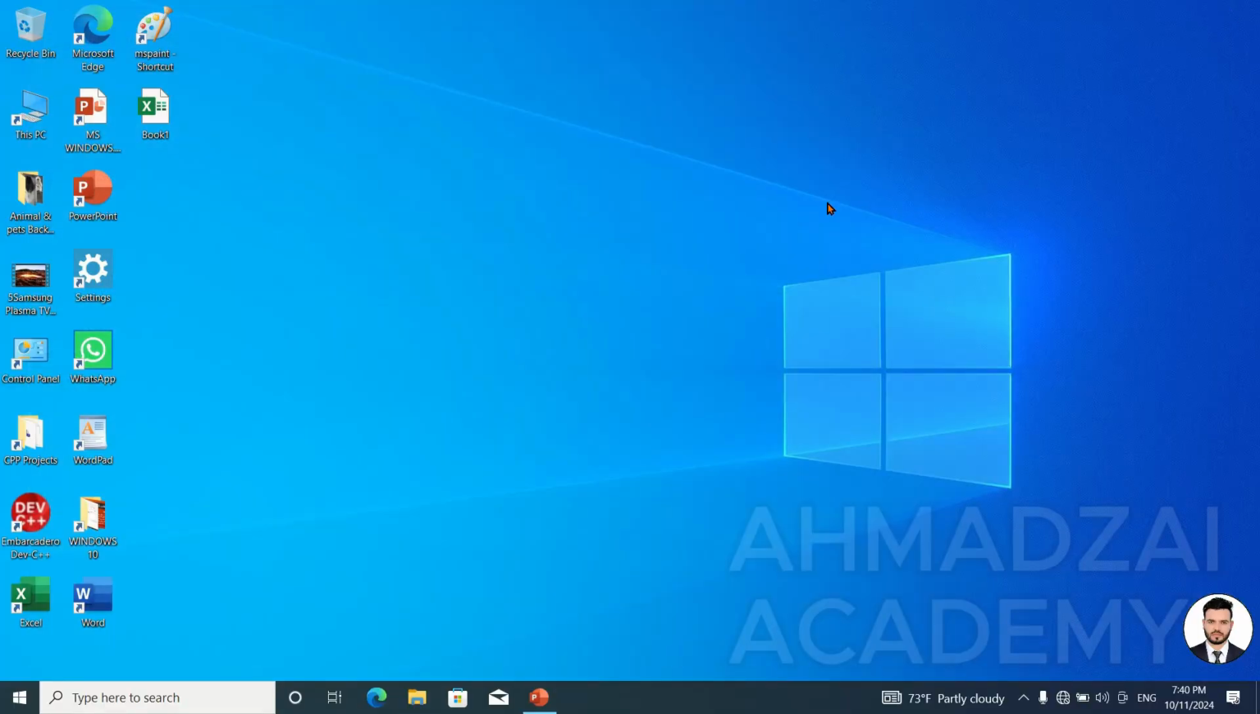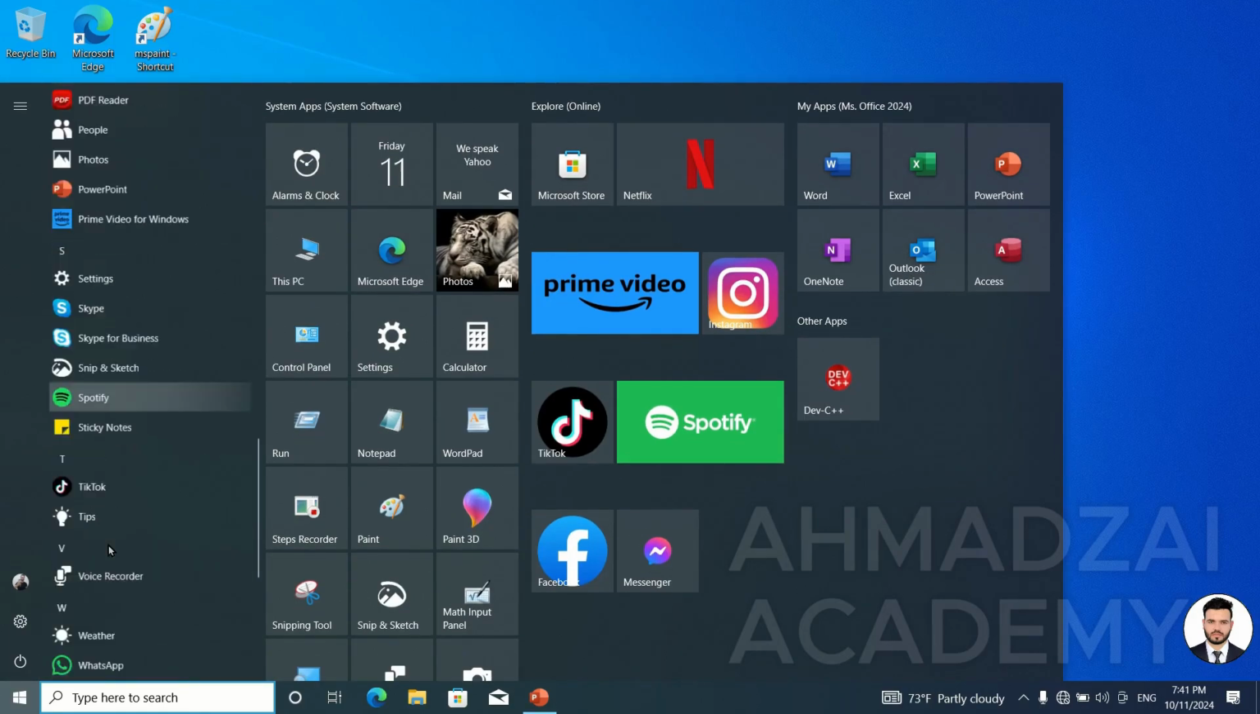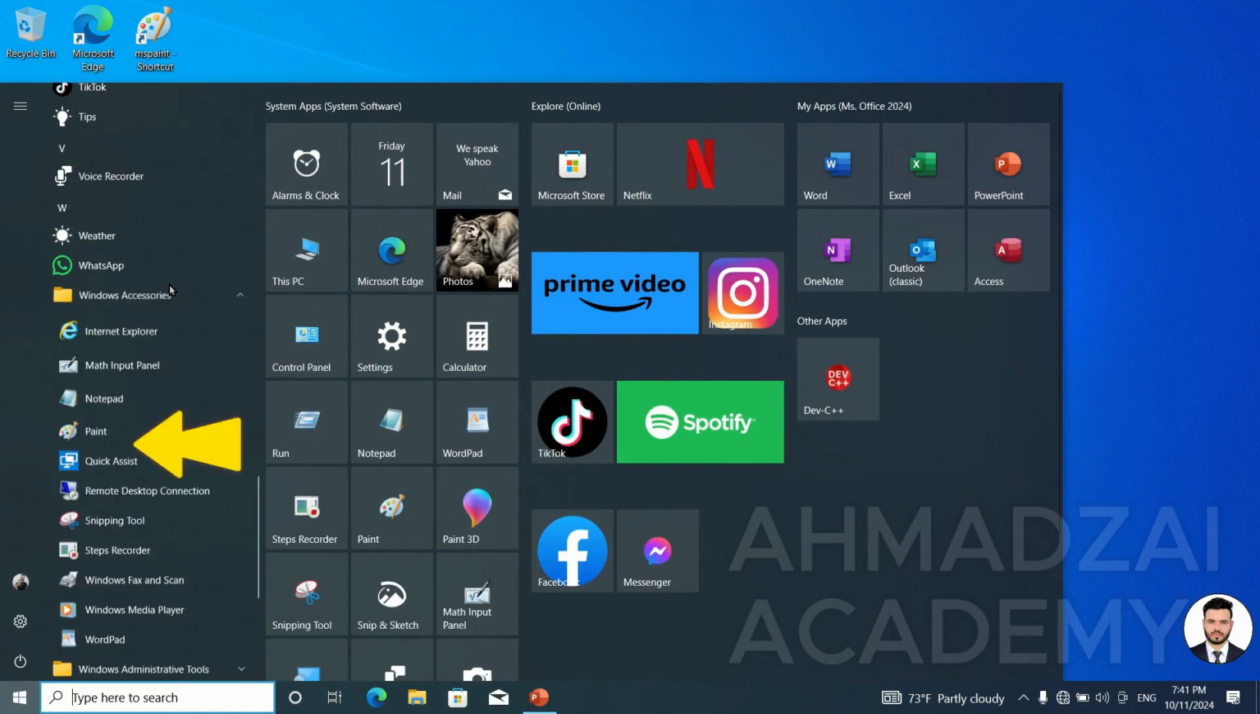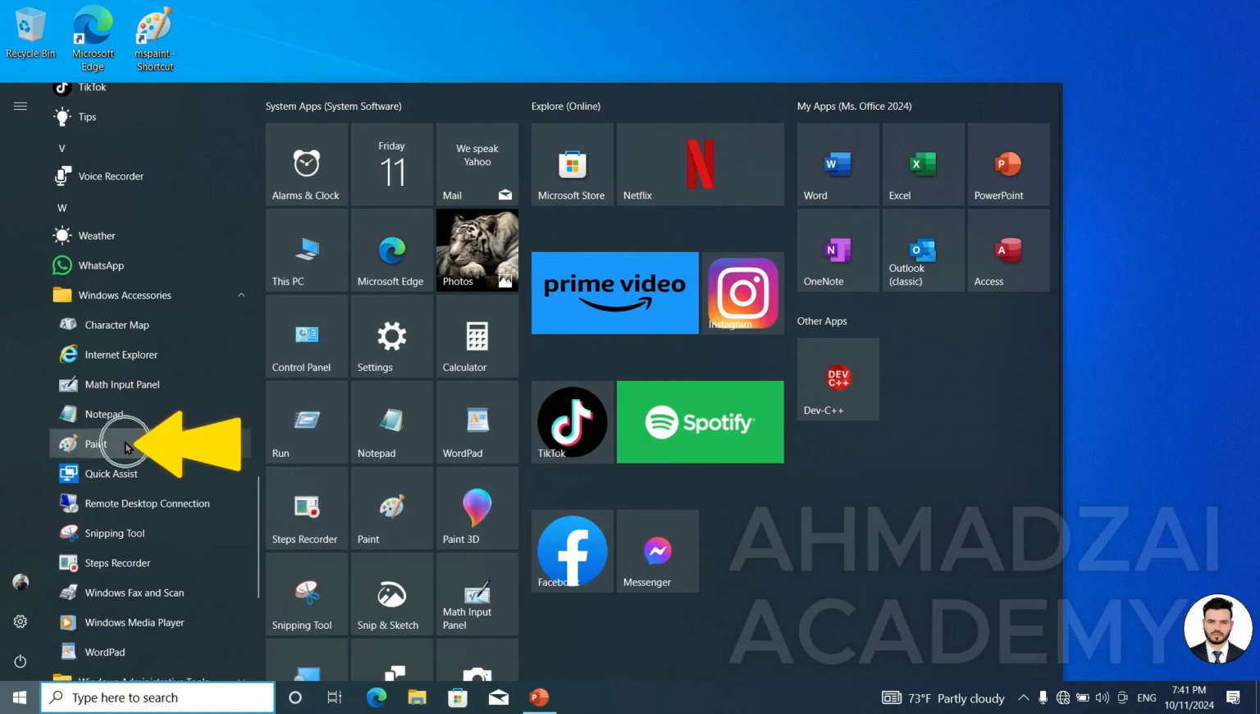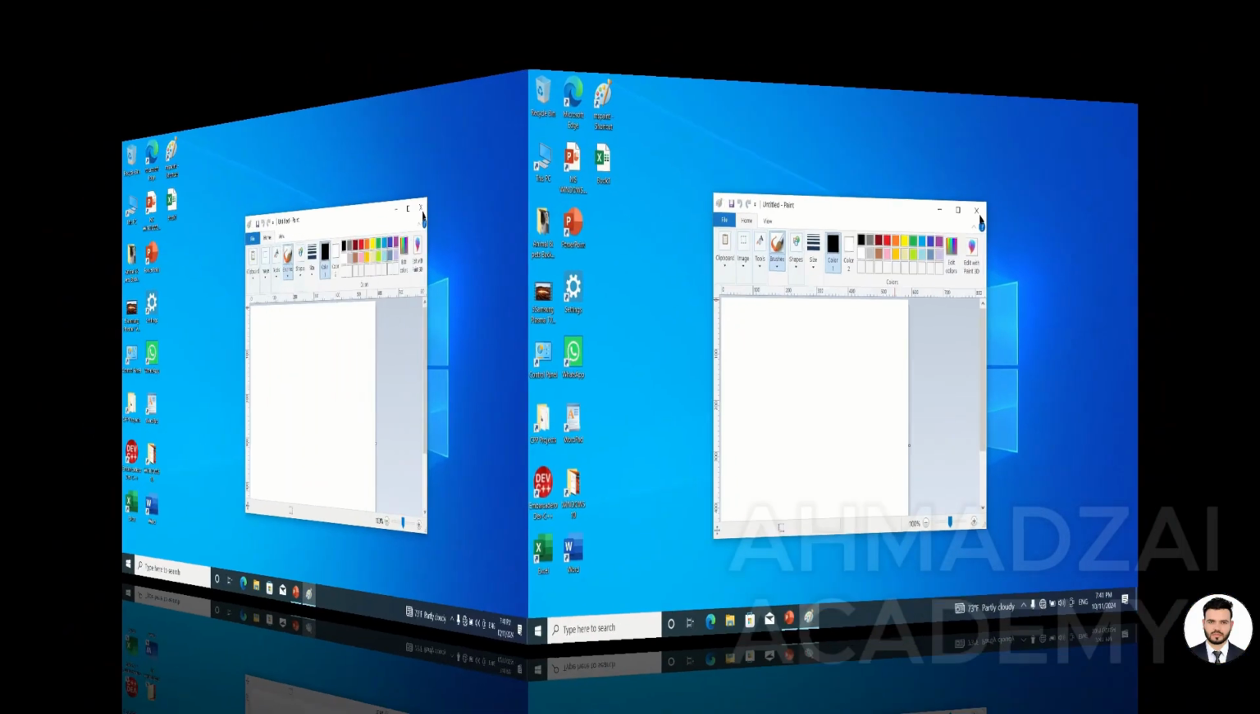After its definition, let's see where we can open Paint from. There are many different ways to do this. I'll tell you a few ways right now, just like we did in Notepad and WordPad. First, we want to go to the Start menu. After that, we go to this section called Windows Accessories. Here, we have something called Paint. By clicking on it, Paint opens.